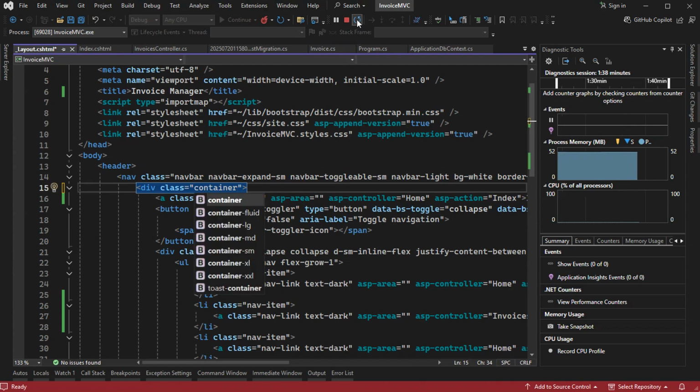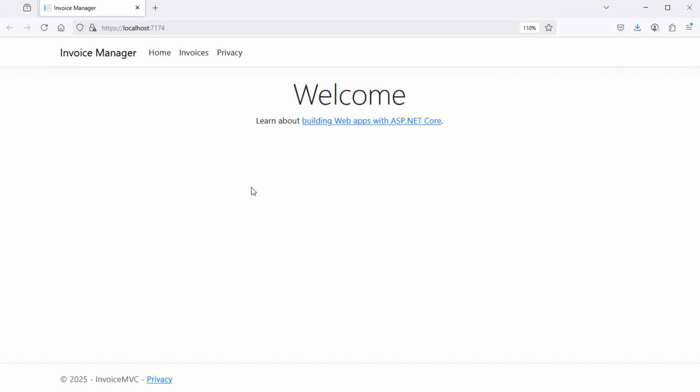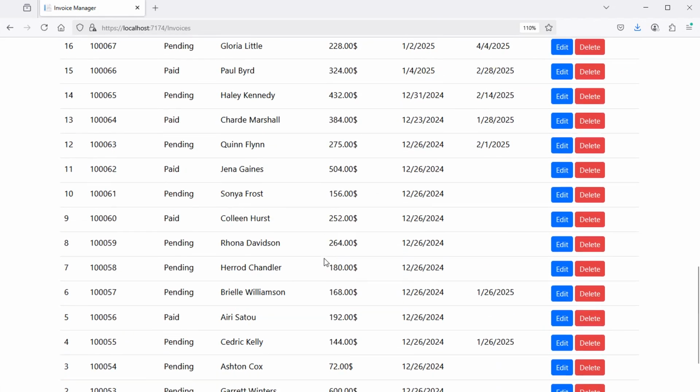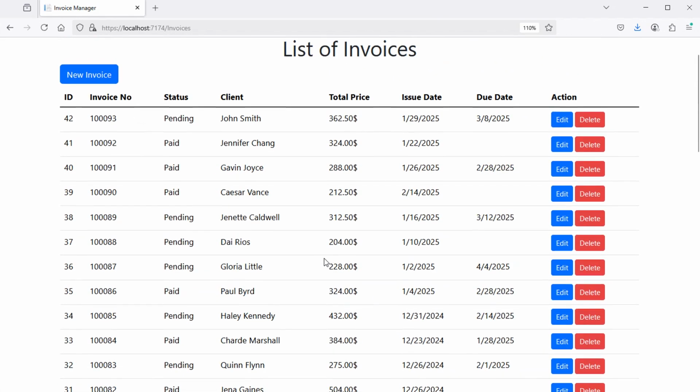Then let's restart the application. And this time we can see that we have some space at the left. Let's click on invoices. And here we can see that we have the list of all the invoices that we have in the database.